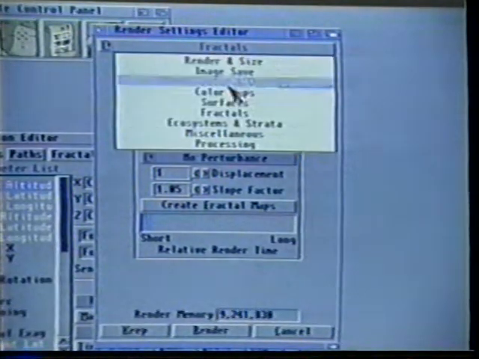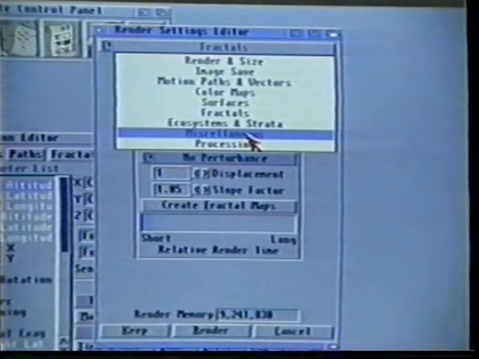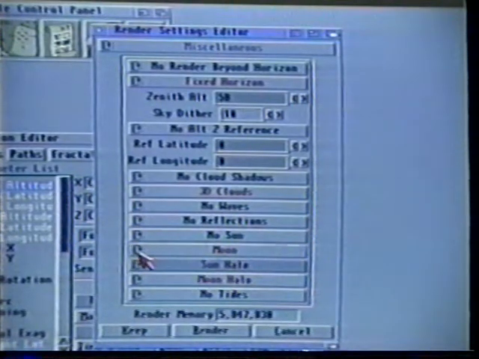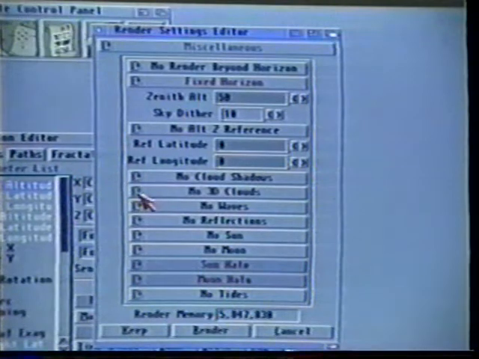Finally, let's go to the miscellaneous page and turn off a few things we're not using. We're not using waves, we don't need reflections, sun and moon, turn all those things off. 3D clouds, that's up to you. If you turn it off, it saves memory and time. If you turn it on, it looks great.